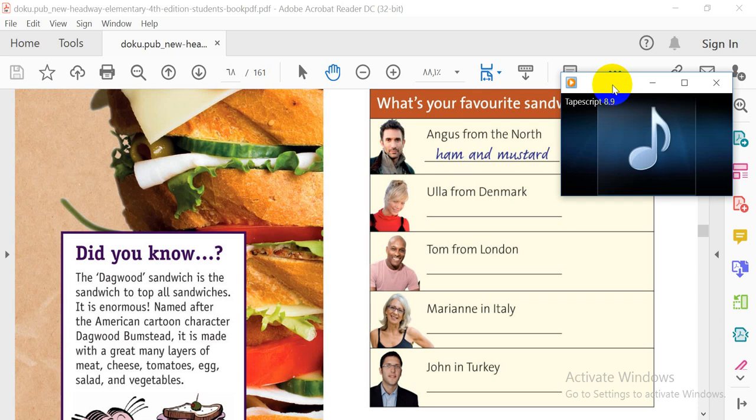Marianne. I live in Italy, so my best is Italian. A ciabatta with chopped tomatoes, mozzarella cheese, with black olives and basil. Mozzarella's my favourite cheese, and I like cooking with it. I make my own pizza.